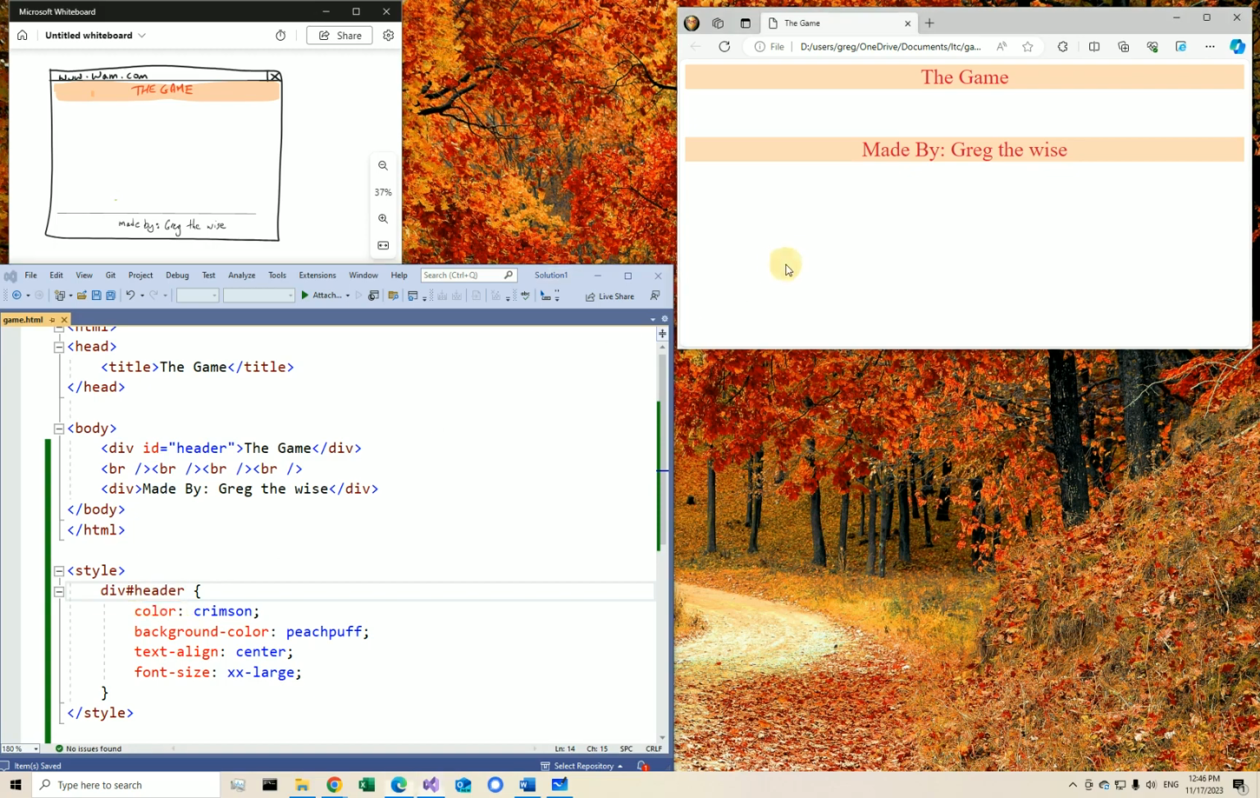control save, refresh, and look at that. Now that's better. The footer is no longer styled, and the reason why is because this div does not have an ID. This pound sign means ID of header. Only this div is being styled with this style tag or style command, whatever you want to call it.